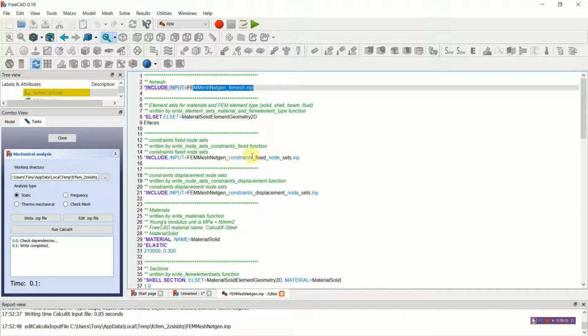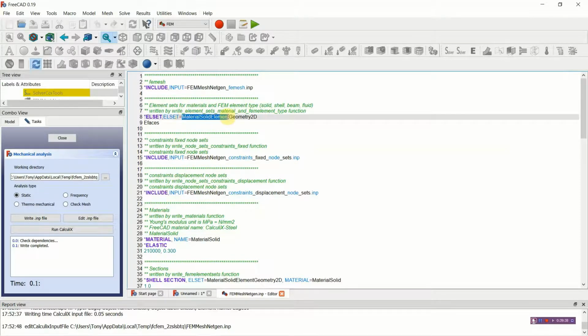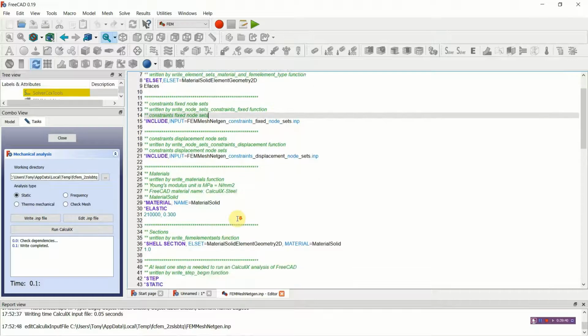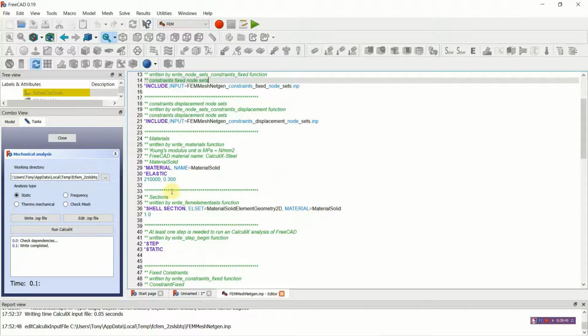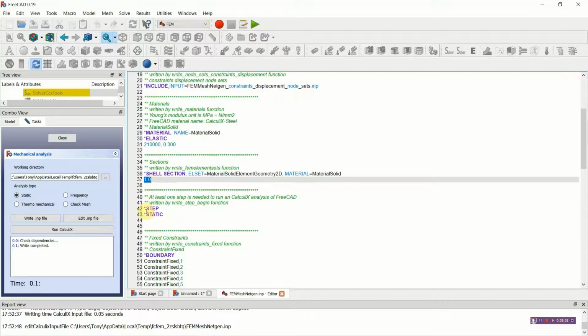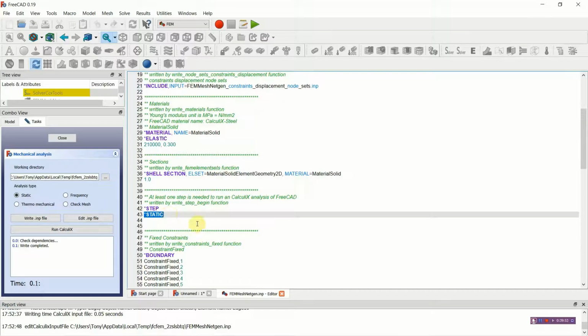Similarly, this will be the elements or constraints. This is the elements, constraints, and so on. So we've just got a summary of the information that we're really interested in here. This is the material information, the shell thickness, 1mm. Type of analysis is done down here. Now we want to convert this to be elasto-plastic.